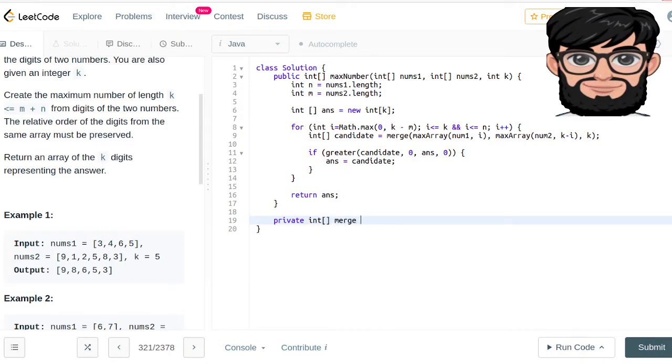What it takes is, merge takes two arrays and one integer. So let's call the first array nums1 and the second array nums2, and an int k. What merge does is, because it's going to be returning an integer array, we know that the size of that is going to be equal to k.